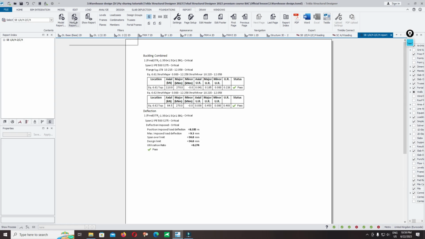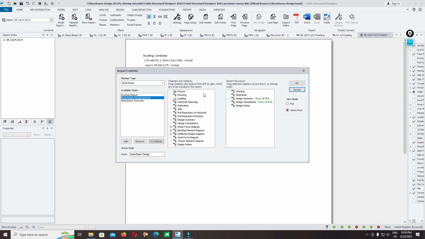Come back. Steel member reports. Click on steel member and click on active. You can add other sections into this report. You can add loading, you can add drawing. Just click it, drag and drop it to the location and put it at the bottom. Loading, shear force, bending moments, deflection, and axial force.